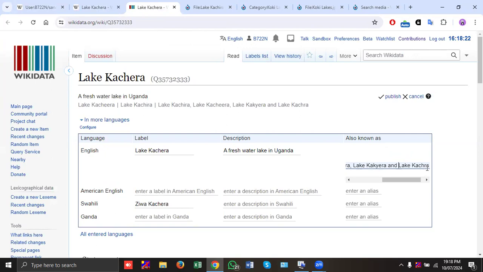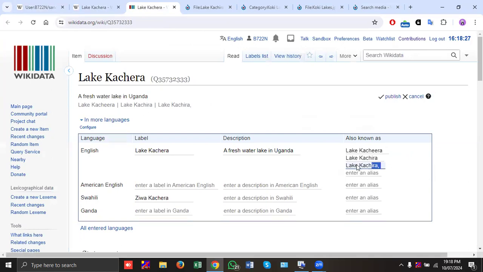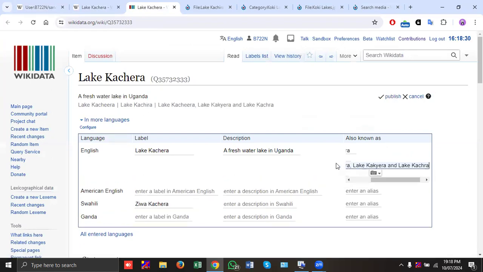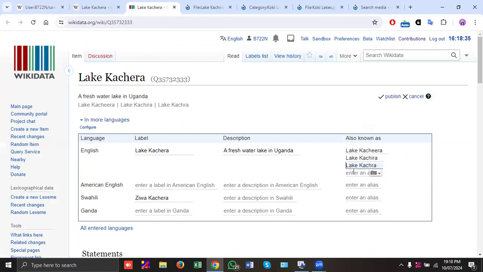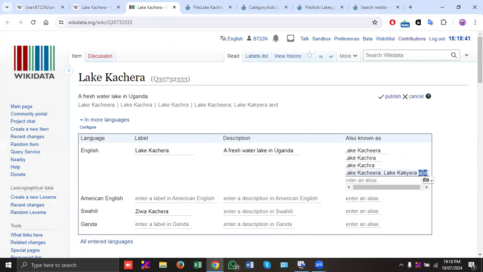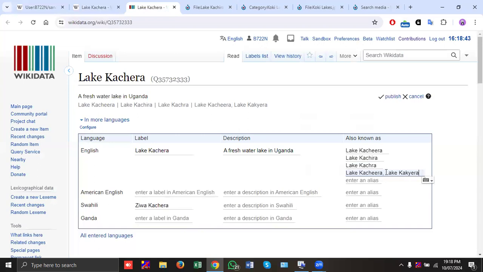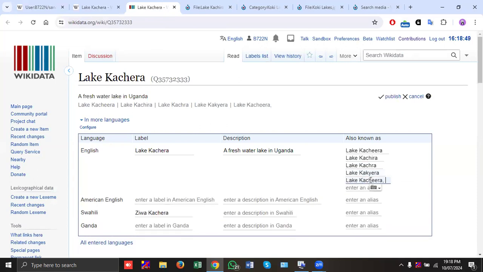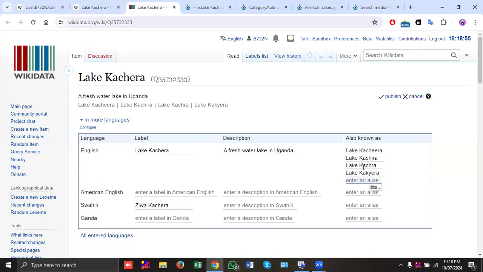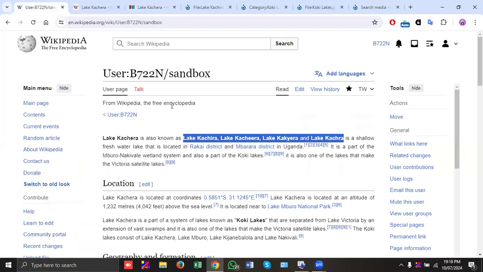Oh, now they have become many. Let me copy, moving to the right. Let me cut that. Lake Kachira is already there, so I'm going to remove that. Then let me use Lake Kachira. So Lake Kachira is the name. Then you put down here, and we need to add most of these names so that when someone is searching Lake Kachira, they are able to get that. And the last one is existing as the first one. So these are the different names that are stated within our article here.